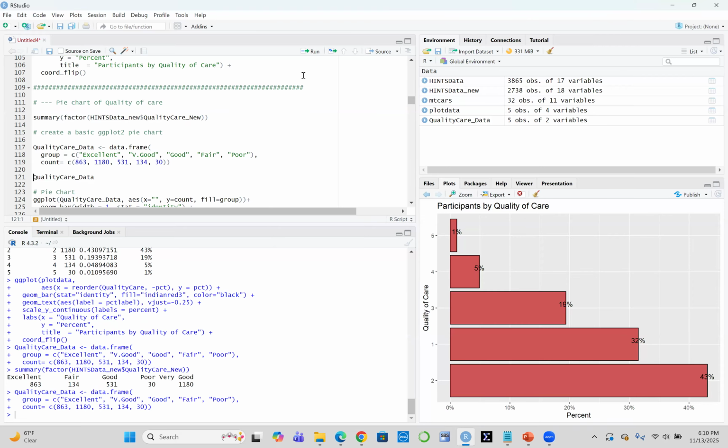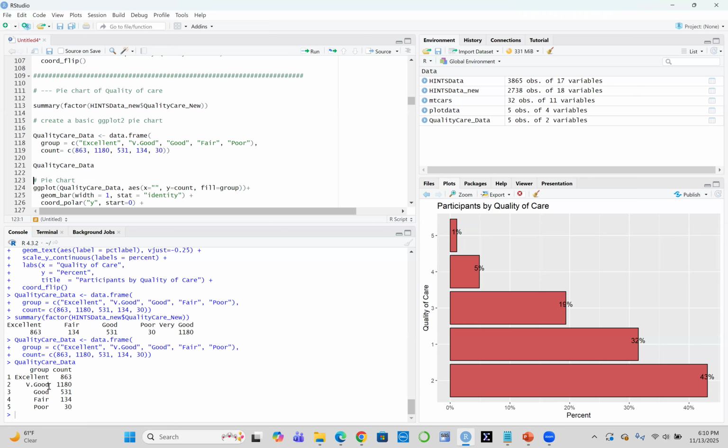All right, so let's run it. Now we can print out the data. Now we are able to see. So we have the group and then we have the count.